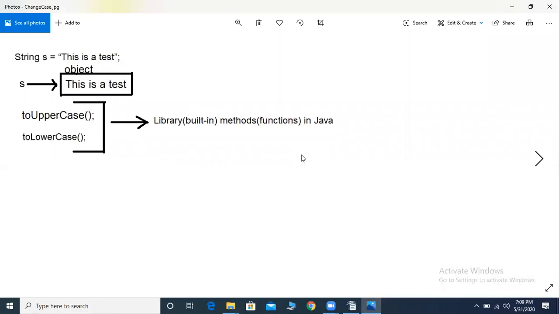See, with respect to this program, tracing, it's nothing like s equal to this is a test. Okay, so it will be stored in memory. The thing is, you have to remember the library methods, that is built-in methods, toUpperCase and toLowerCase, which is present in the Java class library. That is, the class is String. From that class, we are getting these methods, and we should know how to use them.